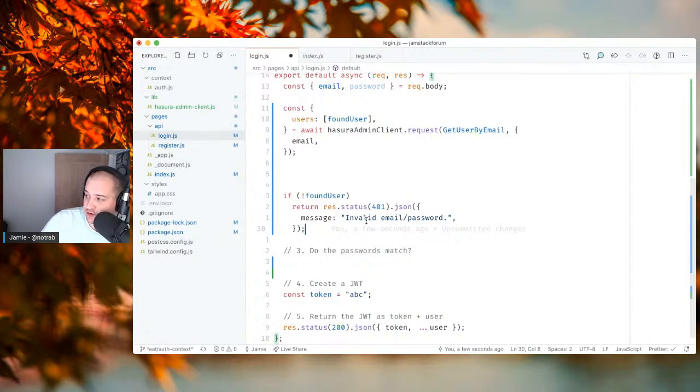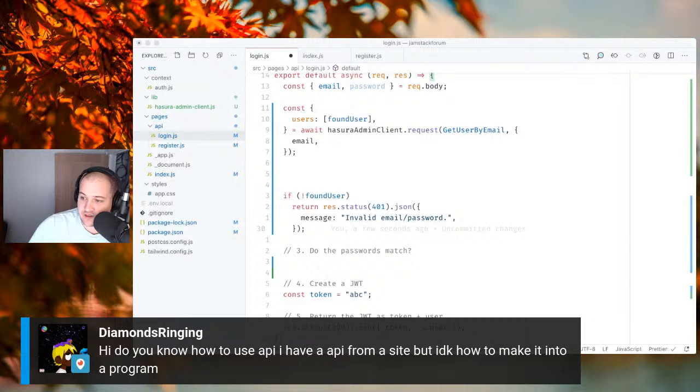So I have a question or a comment. Let's load this in. So we have one question here. Hi, do you know how to use API? I have an API from a site, but I don't know how to make it into a program.